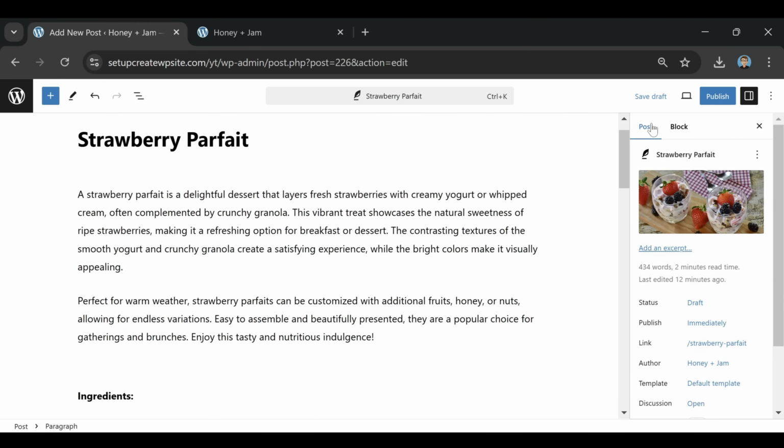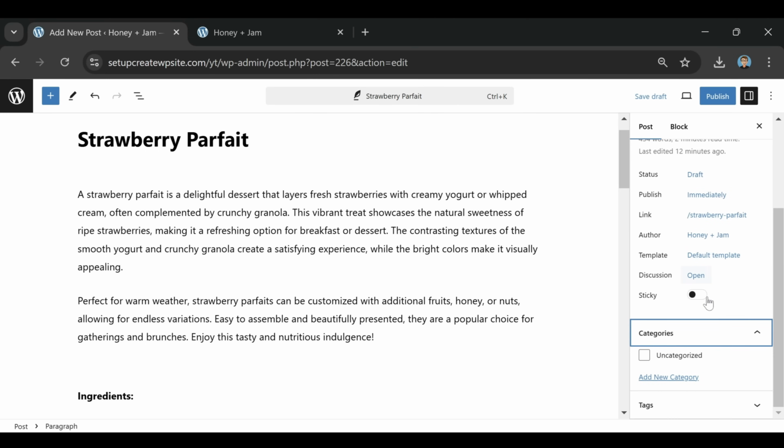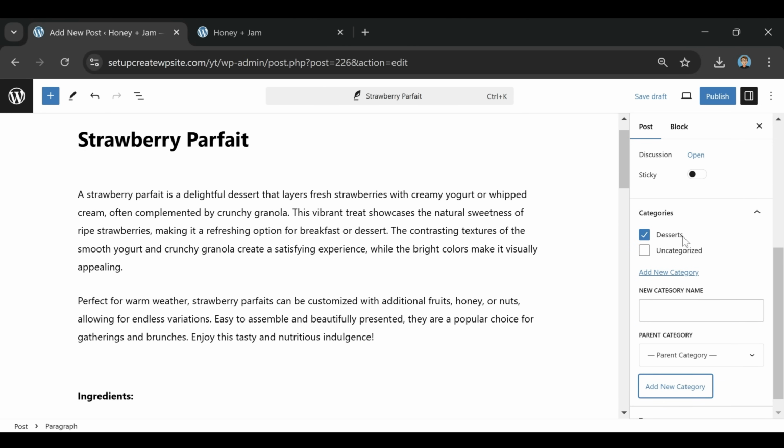Okay, and then if you go back up here to post and you scroll down, you can select categories, and you can add your own categories by just selecting the add category button. So I'm just going to put this one under desserts. And you don't have to do this. This is just something you can do if you want to. So for example, now since I have the dessert category, I'm going to click on add new, and then that's under desserts.